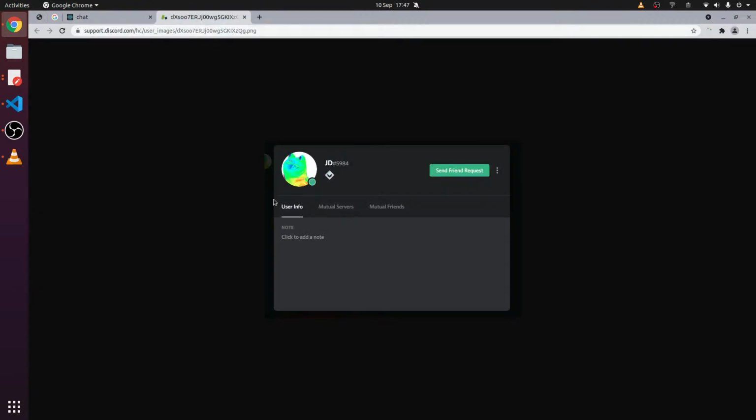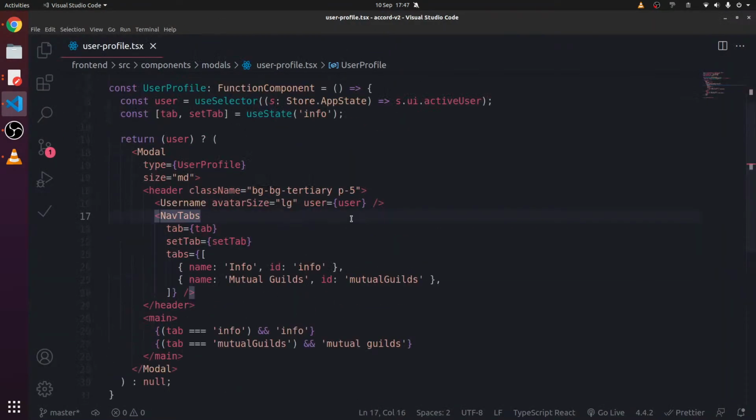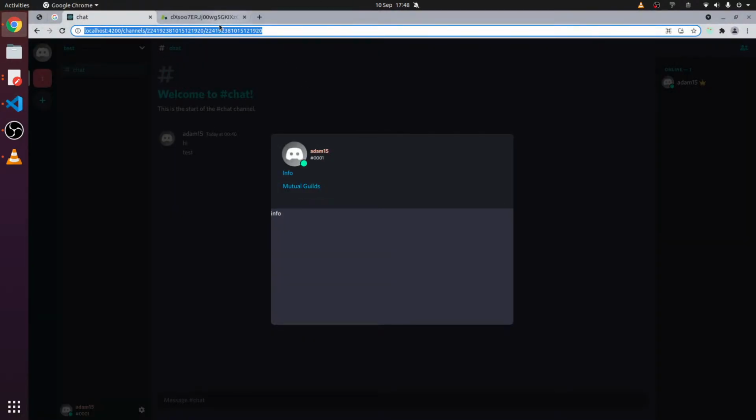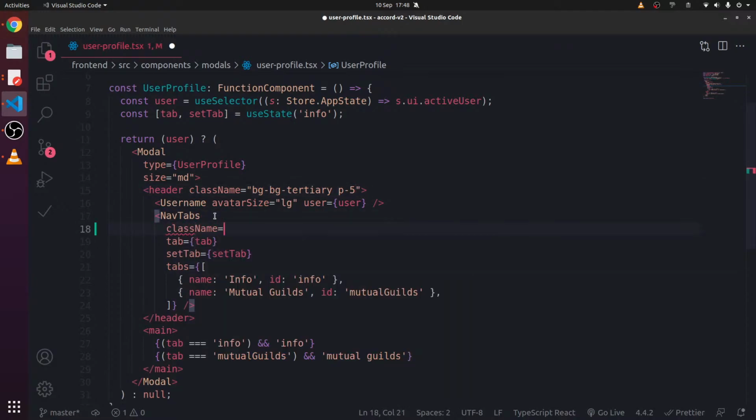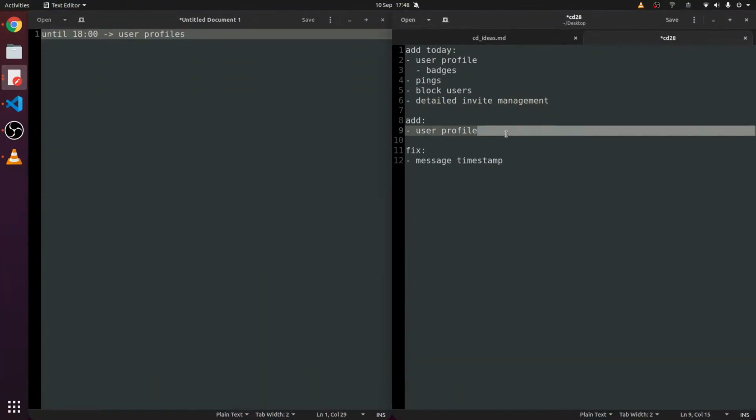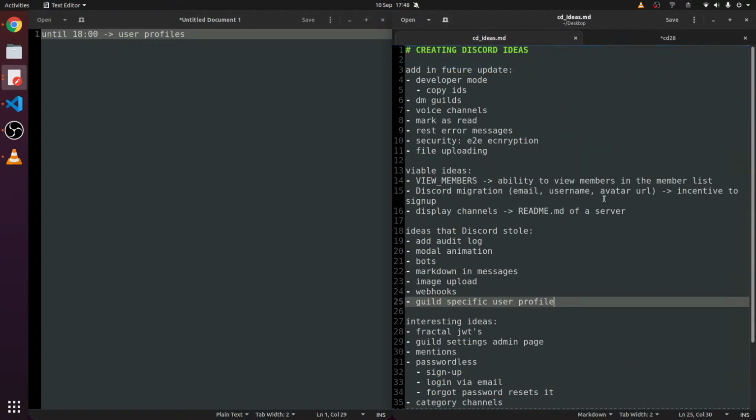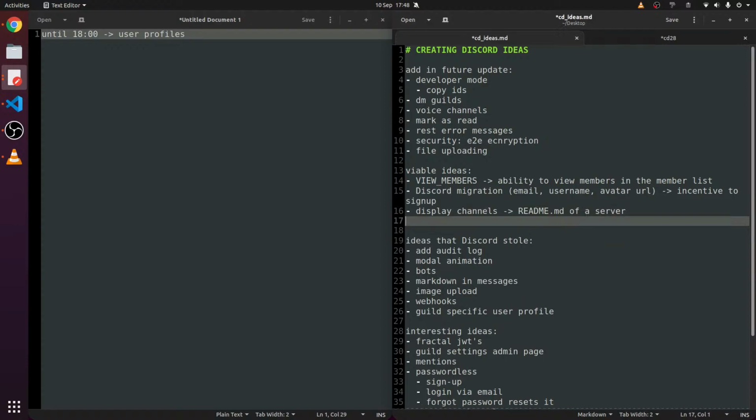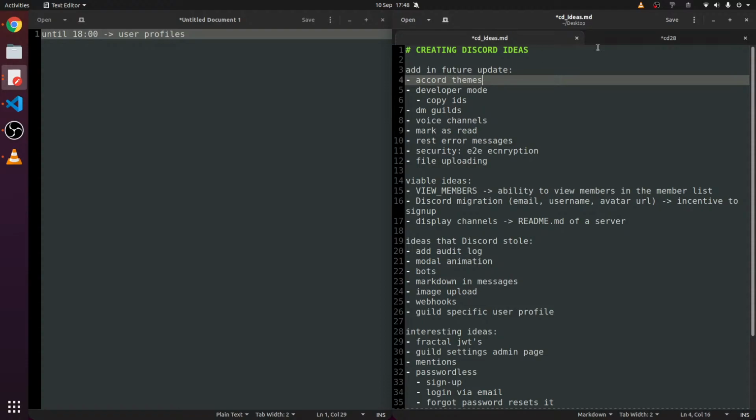Okay, so ideally we want this. It's going to take a while to get this kind of style though, obviously, so we're not really focused on style, focus on functionality. And then style next. Oh yes, oh yeah. Give me a sec. Viable ideas. Add in future updates, so accord themes. Okay.